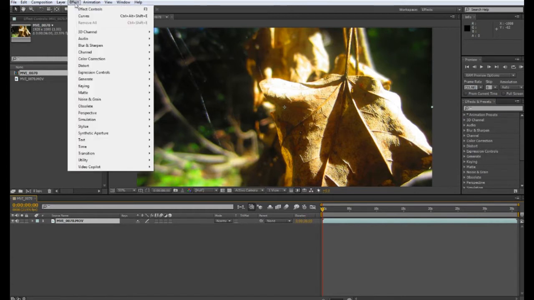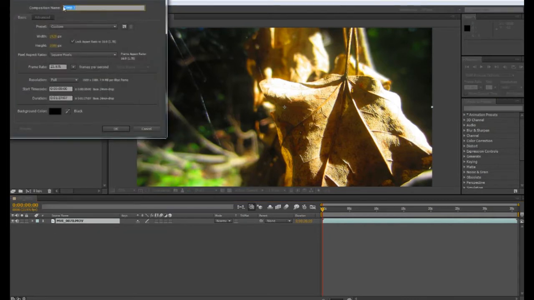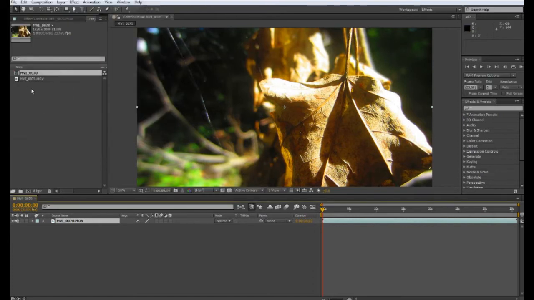Now, if you do want to be particular with it, and let's say you're making something from scratch, you want to do a title animation or something that's not involving footage, you go up here to Composition, New Composition, and you can pick the width, the height, the frame rate, the preset, the time code, and how long you actually want the video to be. Then when you click OK, it will create a composition for you.